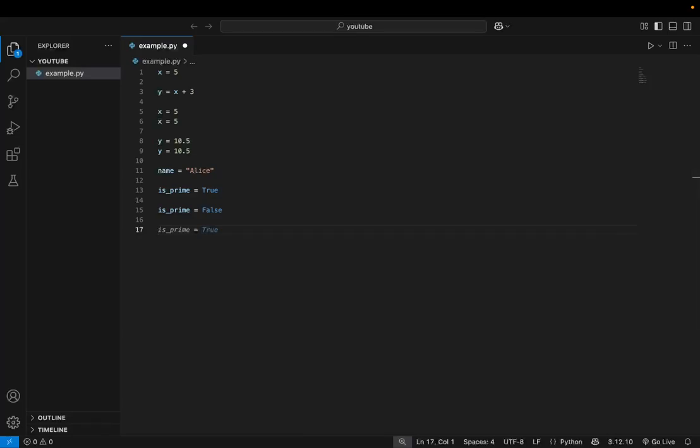Just like in math, where you use the equal sign to assign a value to a variable, in Python, the equal symbol acts as what we call the assignment operator. It takes the value on the right and stores it under the name on the left. Here are some examples: x equals 5, y equals 10.5, name equals "Alice", is_prime equals True, and is_prime equals False.